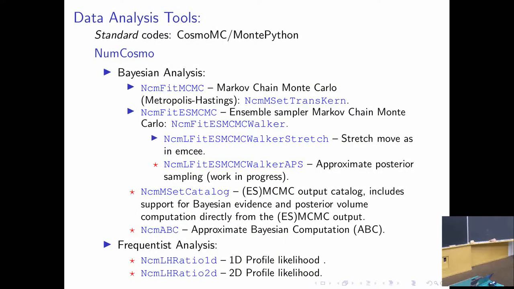We have a lot of different tools for Bayesian analysis and frequentist analysis. For instance, we have the usual Metropolis-Hastings sampler, but you can just change the transition kernel and do a different thing. We also have the ensemble sampler that, instead of using just one point of the parametric space to build your chain, uses a sample of points, and now each step of your chain is a sample of the posterior. This was introduced by the people that wrote emcee, and they introduced this stretch move, the stretch walker, which has nice properties, but it's not very nice for high dimensionality. That's why we are testing a new sampler that's based on an approximation that you build from your posterior using half of your catalog.